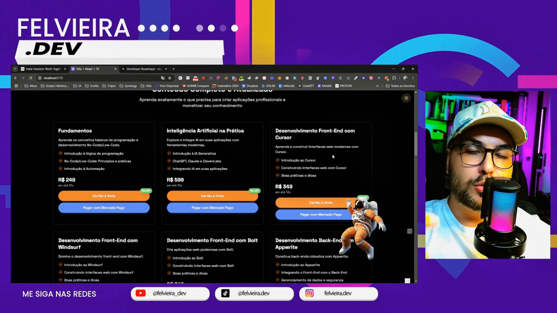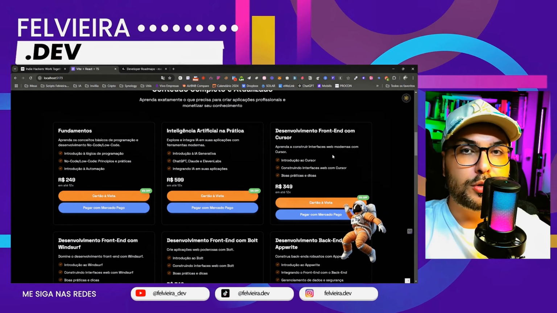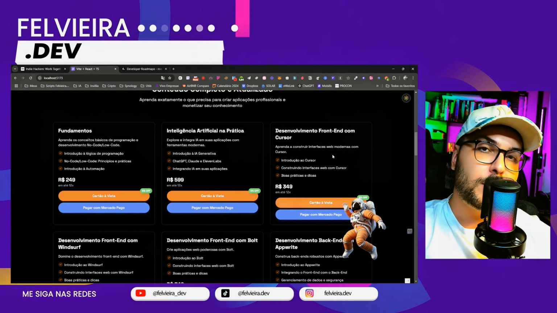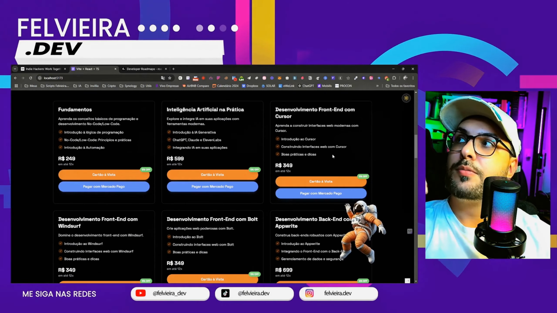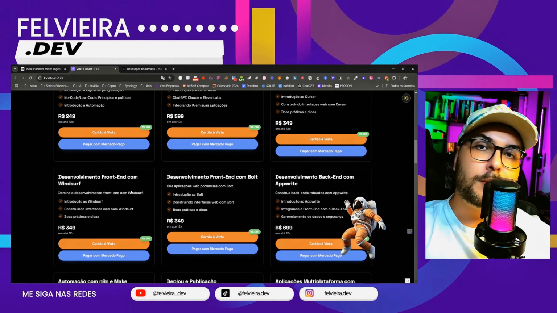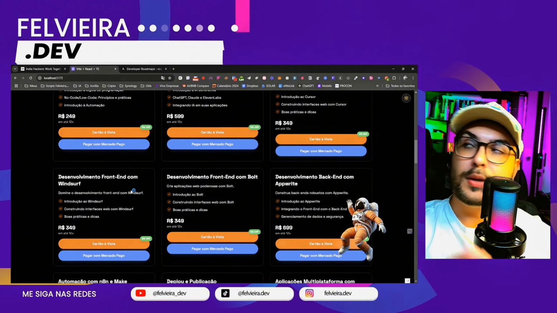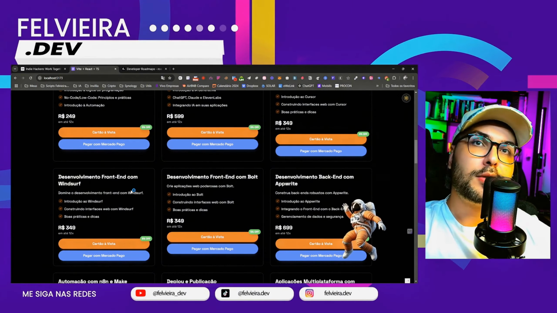We will have a Cursor module to learn how to use Cursor rules to assist in development, how to configure it to be more accurate, and the best practices to achieve better results with our code. We will also cover another tool similar to Cursor, but with some nuances and features.